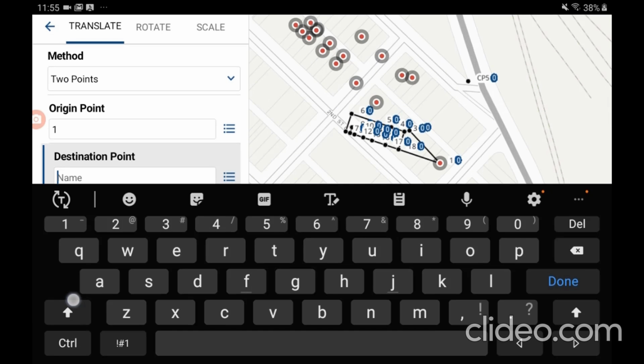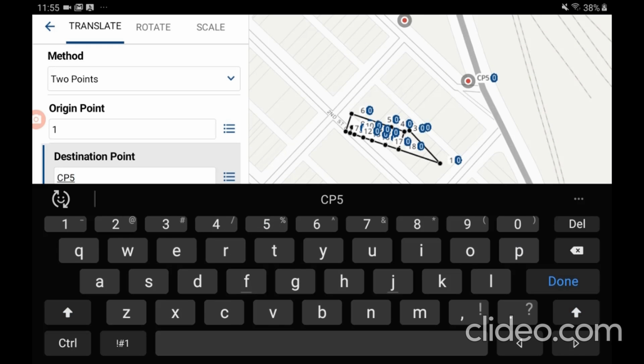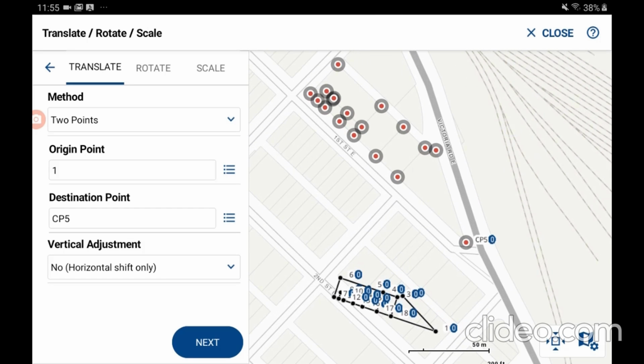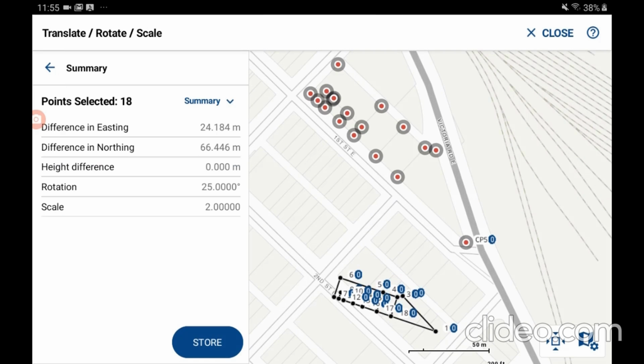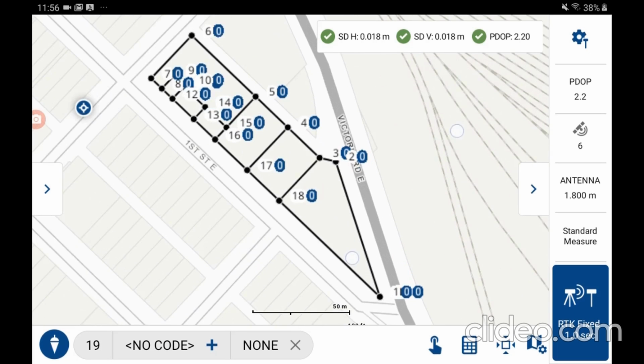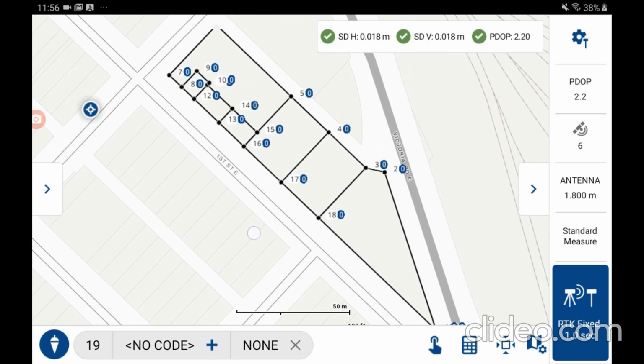And I'm going to move these to the control point in my project and then see how they line up on the map. So now that I've done this, I can check against the background map and see that they're lining up where I expect them to. I'll hit the next button now, and this will show me the movement parameters that I've input on this move. I can then store the points, and they'll be written to the database, and I can work with them in these locations in the project going forward.